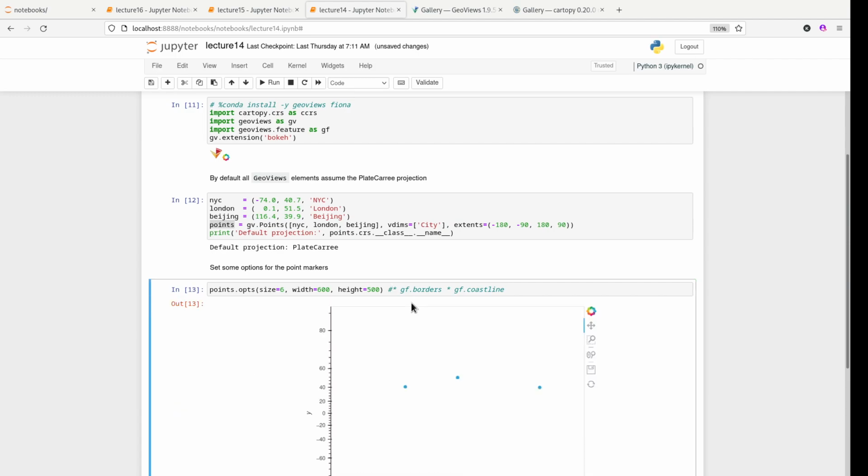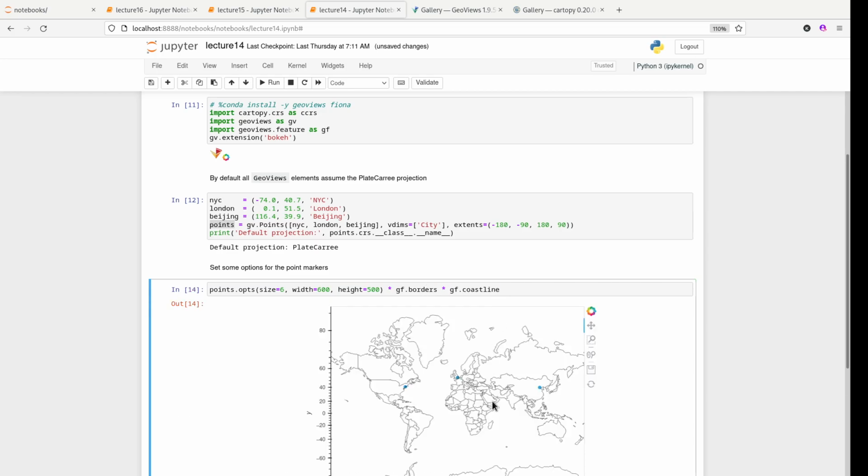But let's do the points. Here's where it is. So we see 3 points. Now, under Y we have the latitude, under X we have the longitudes, and you can sort of guess that these are the correct cities, but that's not very useful, is it? So what we're going to do is use the Geoviews feature subpackage to add some contextual information, and in this case we're going to overlay borders and the coastline. So let's run this again. That's better. So now we can confirm that in fact we do have London, Beijing, and New York.